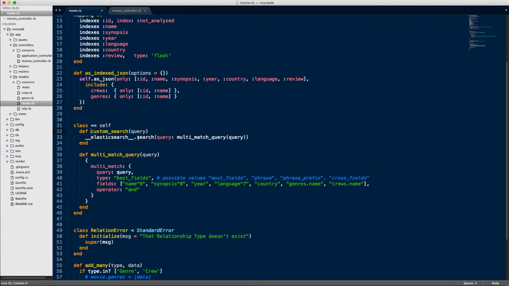So over here, I've done a search and I've got a query. And then in this query here, I'm calling this method down here, multi-match query. So what multi-match does is it allows you to match your query string to multiple fields in your data store. So in this case over here, we've got the name field, the synopsis, the year, language, country, genres. And over here, I'm just looking through genre names and crew names.